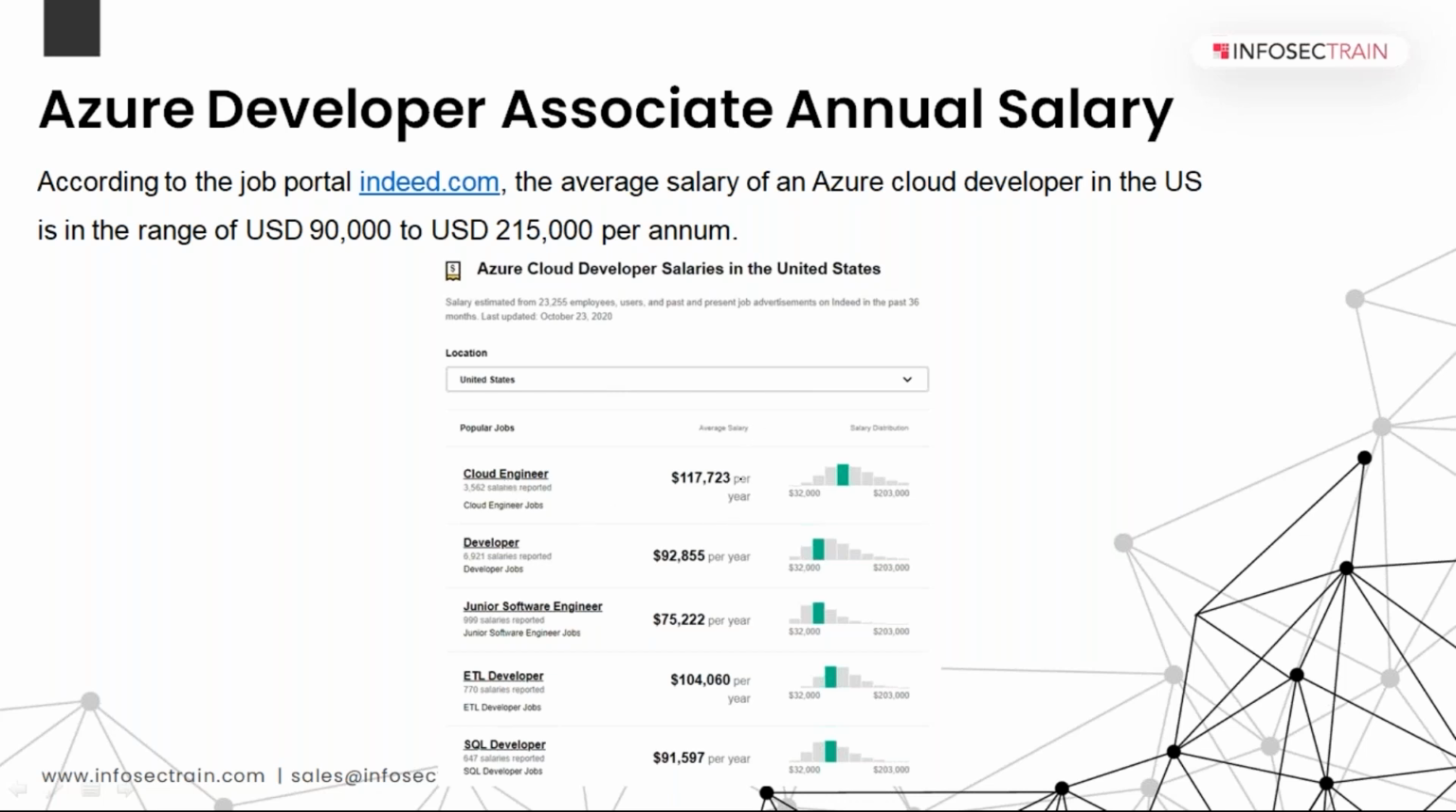Cloud engineers, the average salary is around 117,723. Developers, junior software developers. These are the job roles of people who can apply if you have your AZ-204 certificate with you. This was all about AZ-204: what this exam is all about, what topics are there in this examination and this training, what all things you will be learning about, and who can take this examination.